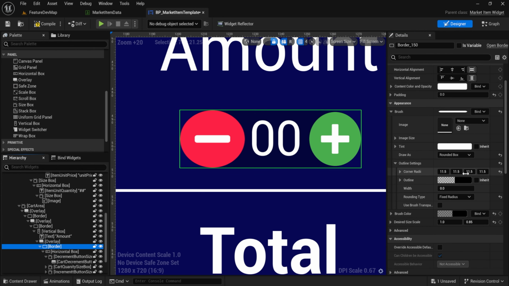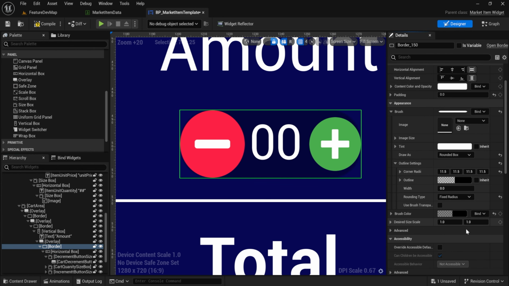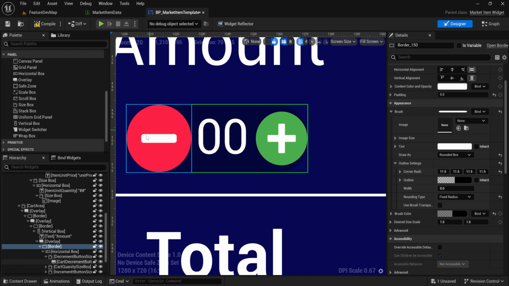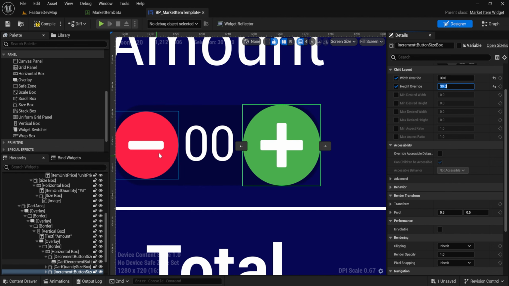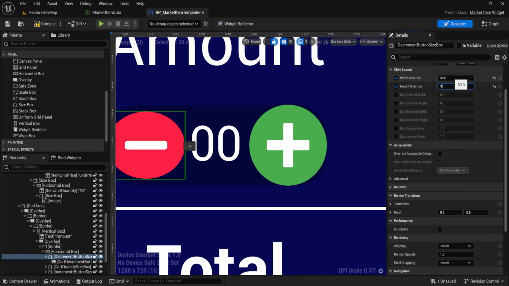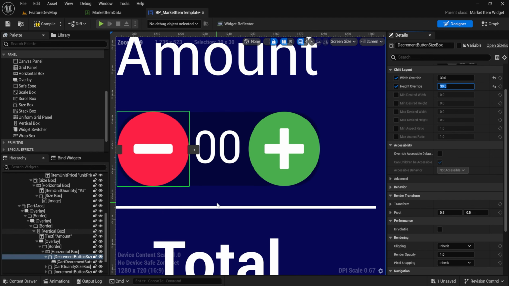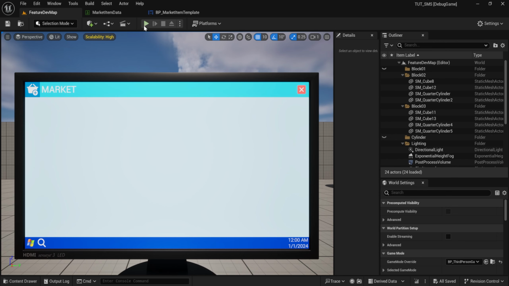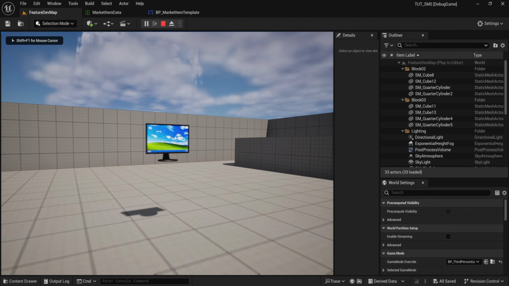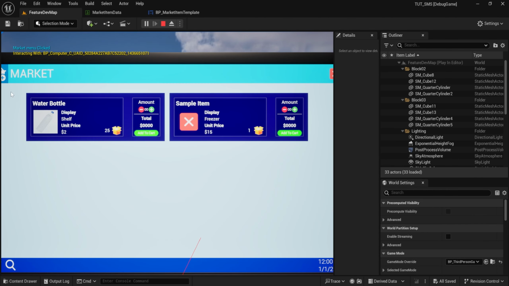Maybe we scaled the border. That is why. Yes, let's remove the scaling. We do not need that now. For the increment button as well, 30 by 30. This one also to 30 by 30. Alright, I guess this is fine. I hope it's not too big now. No, I think this is fine.